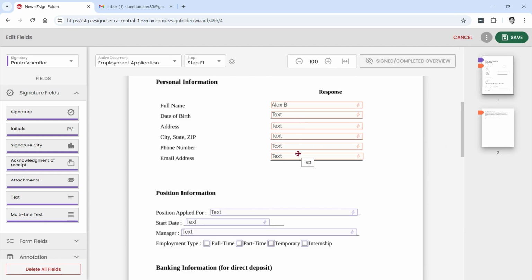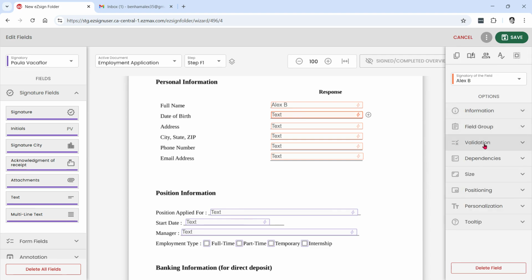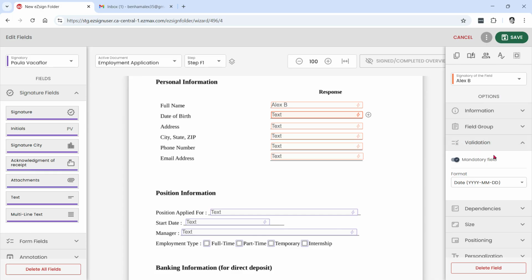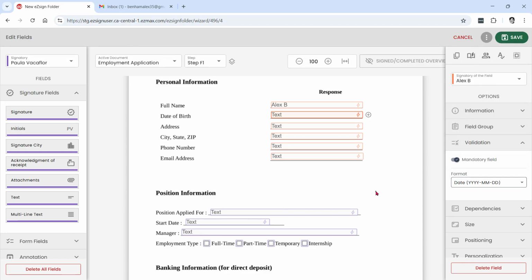The next ones are straightforward text fields, so form fields. But this one for the date, on the right-hand side, you will see that in validation, first of all, do take note that all fields are mandatory unless you toggle to say that they're not. And you're able in the format to decide what format you want the date to be in. So I chose year, month, and date.